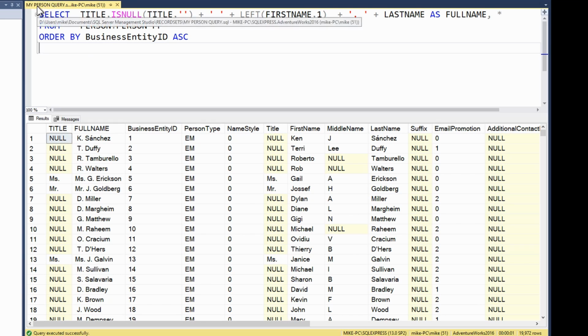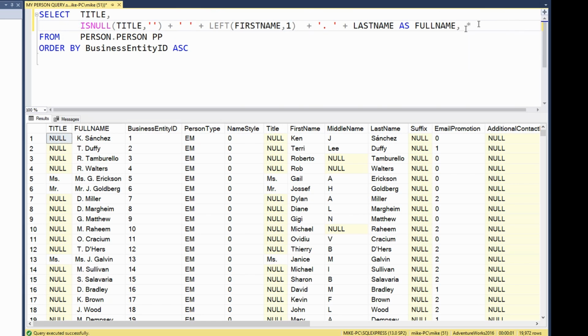So I'm going to get you to open my person query, and if it's not in that state, I'll get you to just put it into that state: title, that full name expression, the asterisk on the end. I will just start by tidying things up a bit. I'll put the full name on its own line, and I'll put the star on its own line. I will also get you to implement what I've told you is good practice, which is to prefix all the column names with the table name or table alias, in this case PP. So let's just do that.